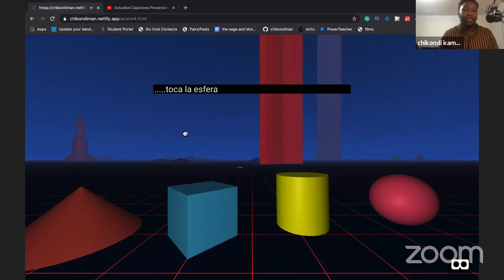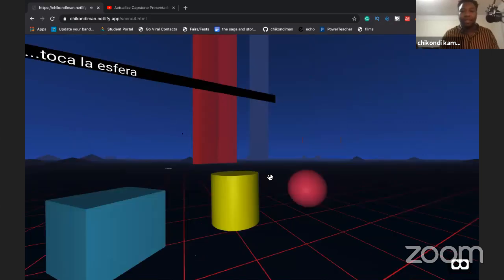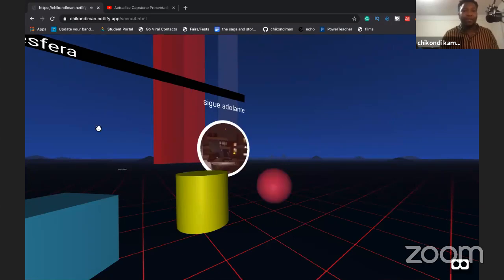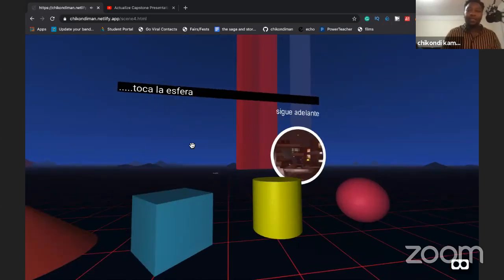Last thing we got to touch is our esfera, which is right here, our sphere. We touch it. And here we are to advance to our final level.